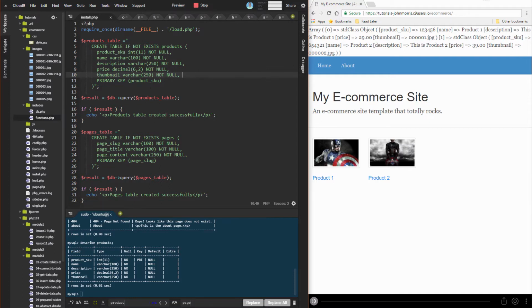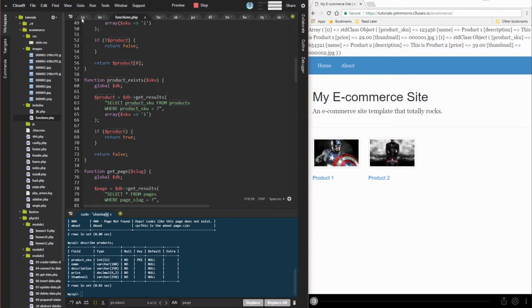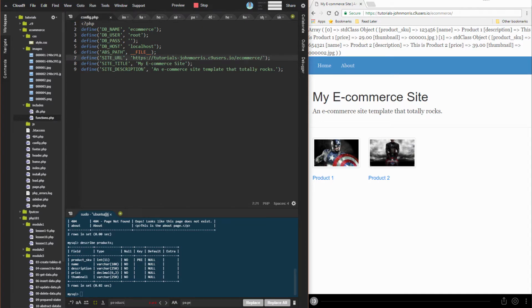Right, so that's the install script that has changed. I'm just going to walk through all the files that have changed and show you what's changed and give you a good idea of what's going on. So the install script has changed. Then we have the config file. So we've added a couple things. We have site URL, site title, and site description.